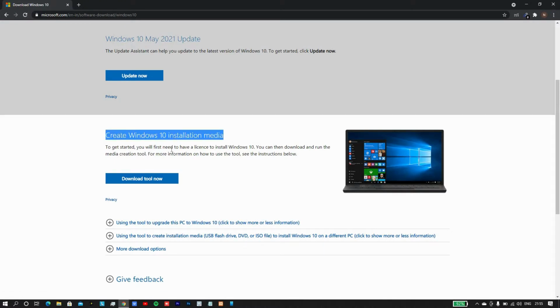And guys, here you can see that there is a tool provided by Microsoft which we can download and create a bootable pen drive for Windows 10. But in this video, I will show you how to download the ISO file.